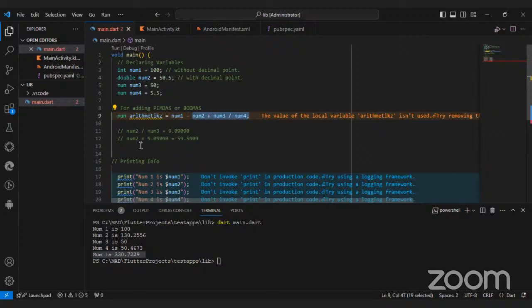So the next thing is num1 minus 59.5909. So what should that give us? 40.4091. Sorry? 40.4091, isn't it? So based on our knowledge, this kind of program, this is what we're expecting when we finally run it, all right?